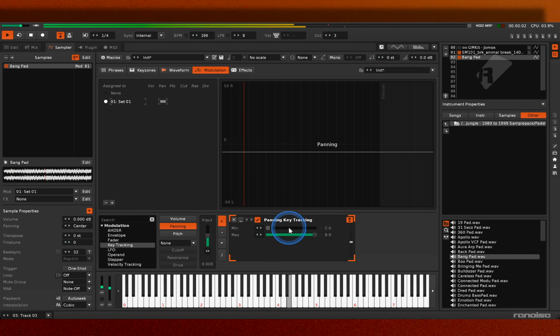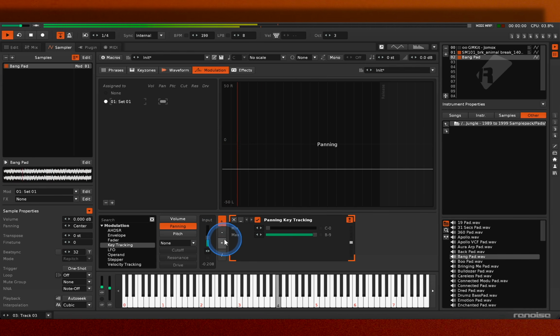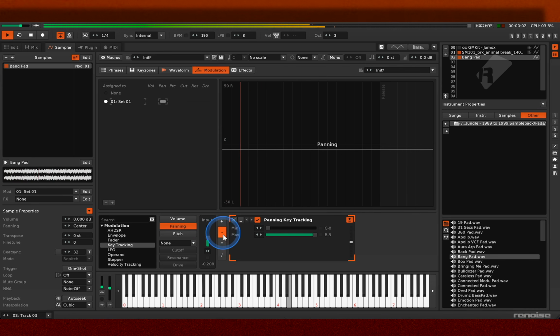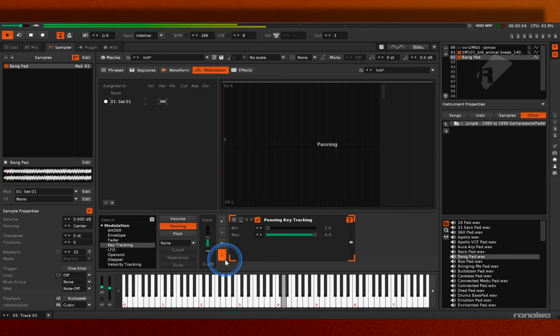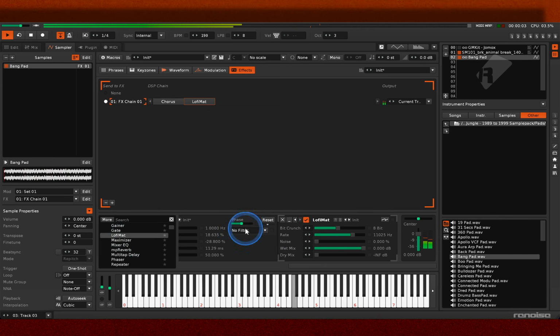But let's make another one of those random panning things. Oh, no. Let's make a little key tracking panner thing. You can change the bias by changing the input, and then it's got all these different ways of applying your modulation.